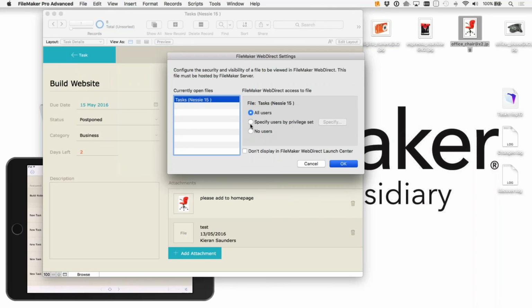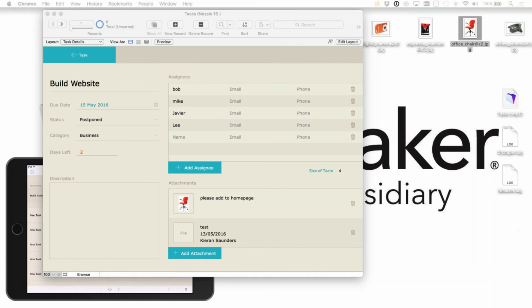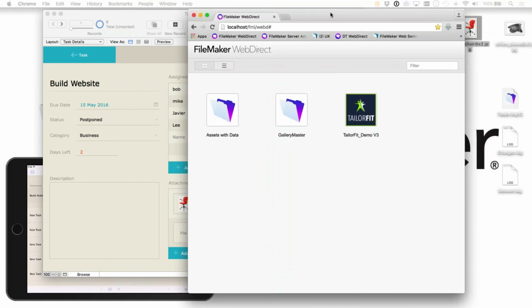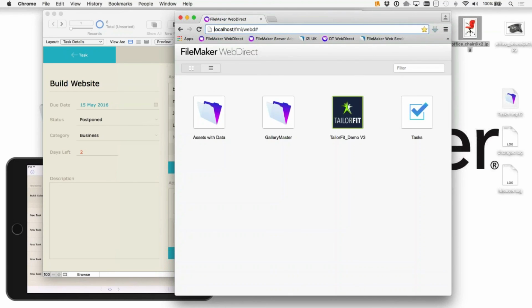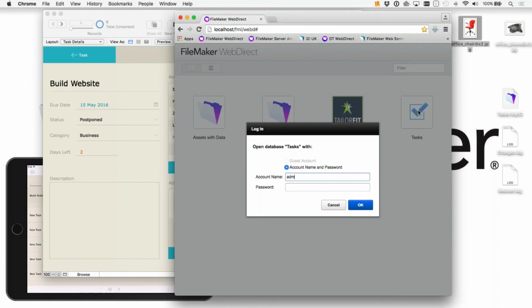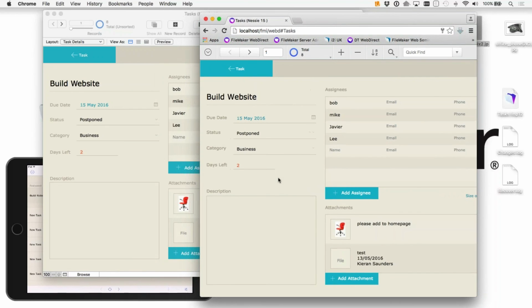You would normally, as this is web access, really lock this down and go into the privilege sets, and I'll talk about that in a second. But let's just go ahead and do that, just to open it up. And here's Chrome. So if I just refresh, which is the IP address or the name of the server, fmi/webd, and there you go. There's the file that we've just put up. Challenging me again. I'll just go into that file.